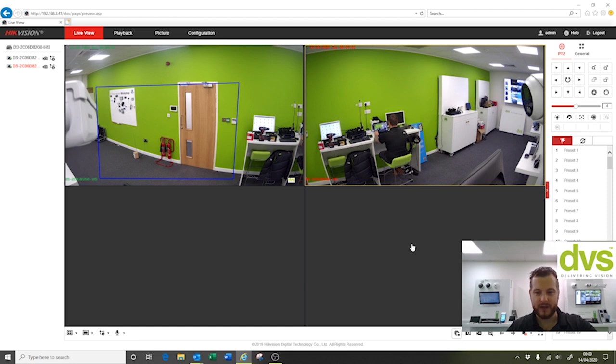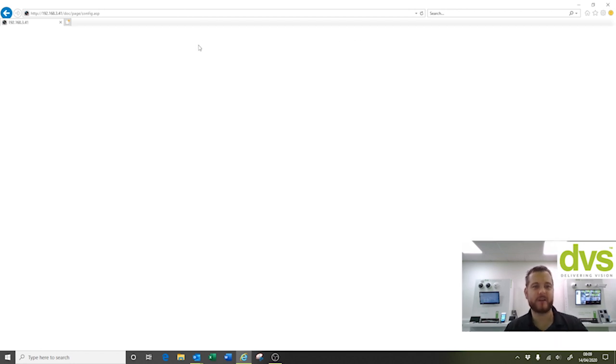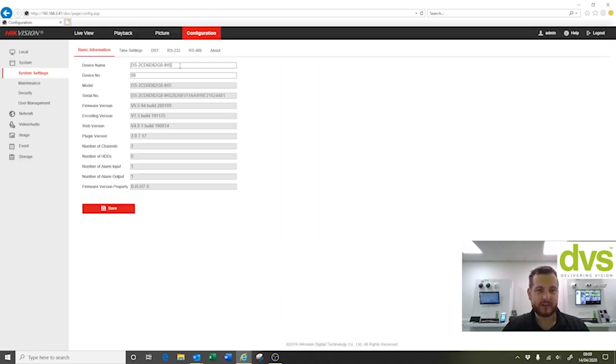So we'll stop that. If I go into configuration, there are some neat things about this camera. This is the complete model number, so it's the 8-megapixel version, but again, 2-megapixel is available. And that is the latest firmware available today. Always check that you're on the latest firmware, for bug fixes, features, functionality improvements, etc.